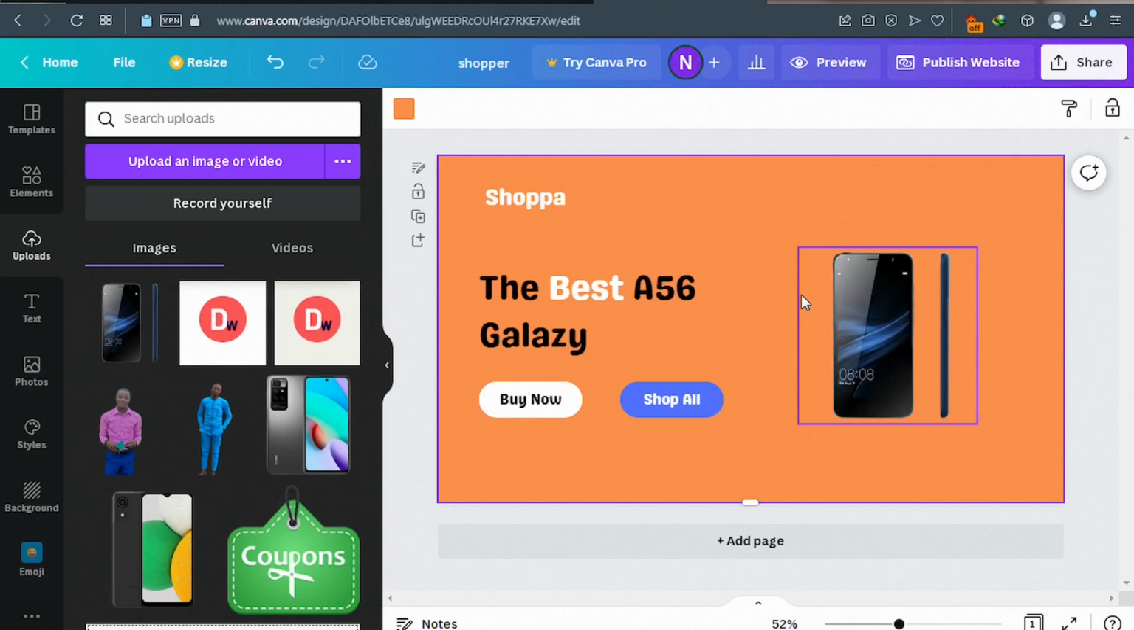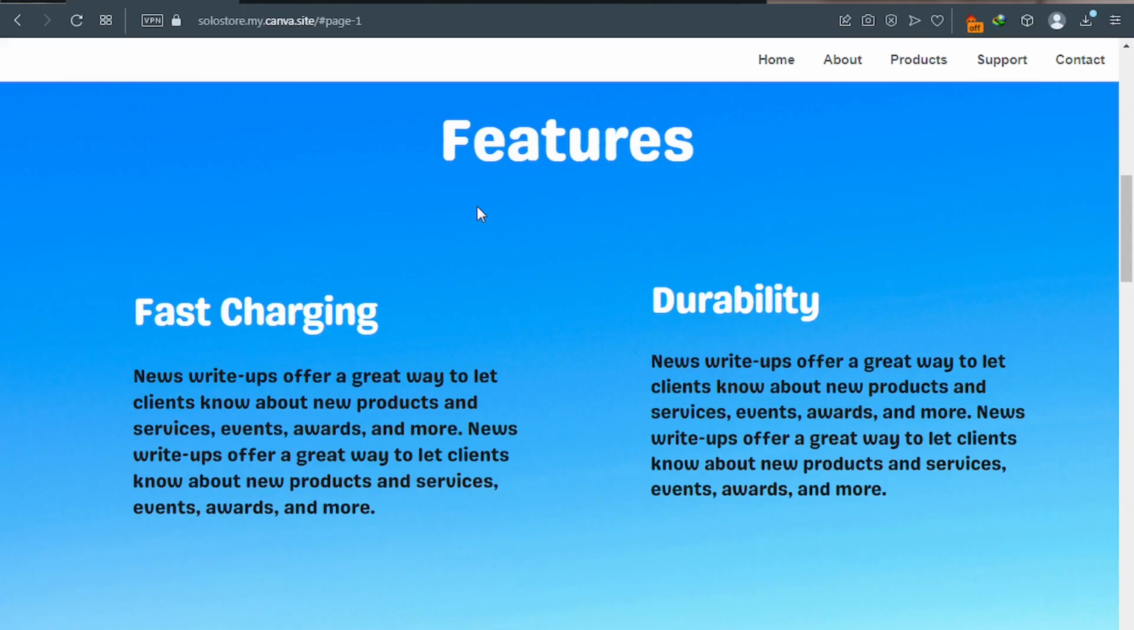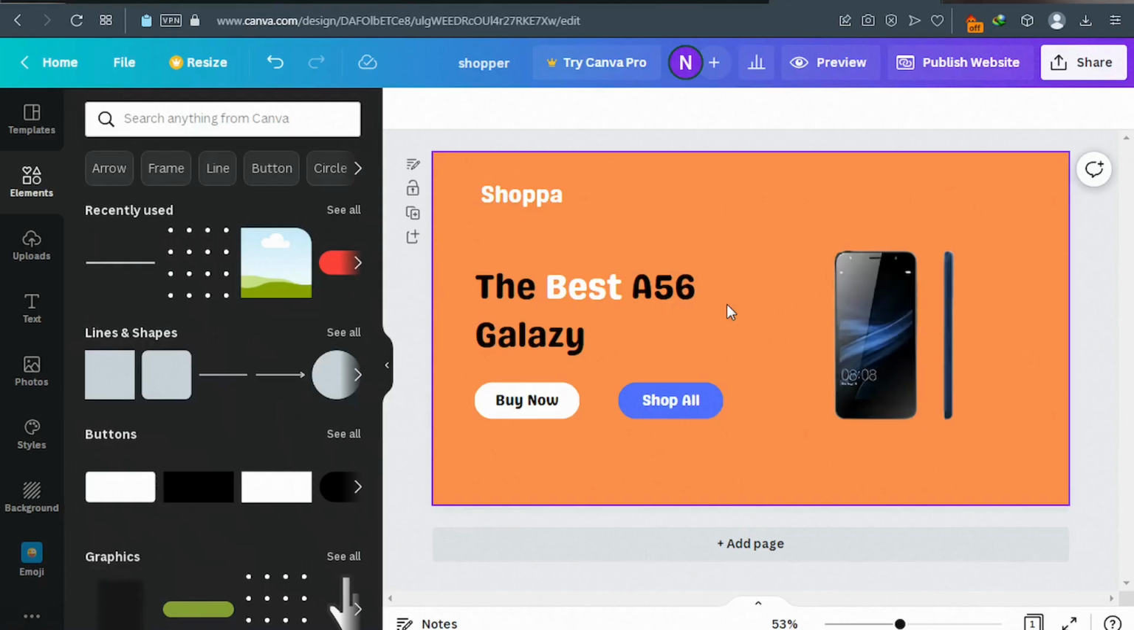So the next page is our, let's go ahead and check. So I'll take you back there and then scroll down, and that's the features. This page is very easy to create.